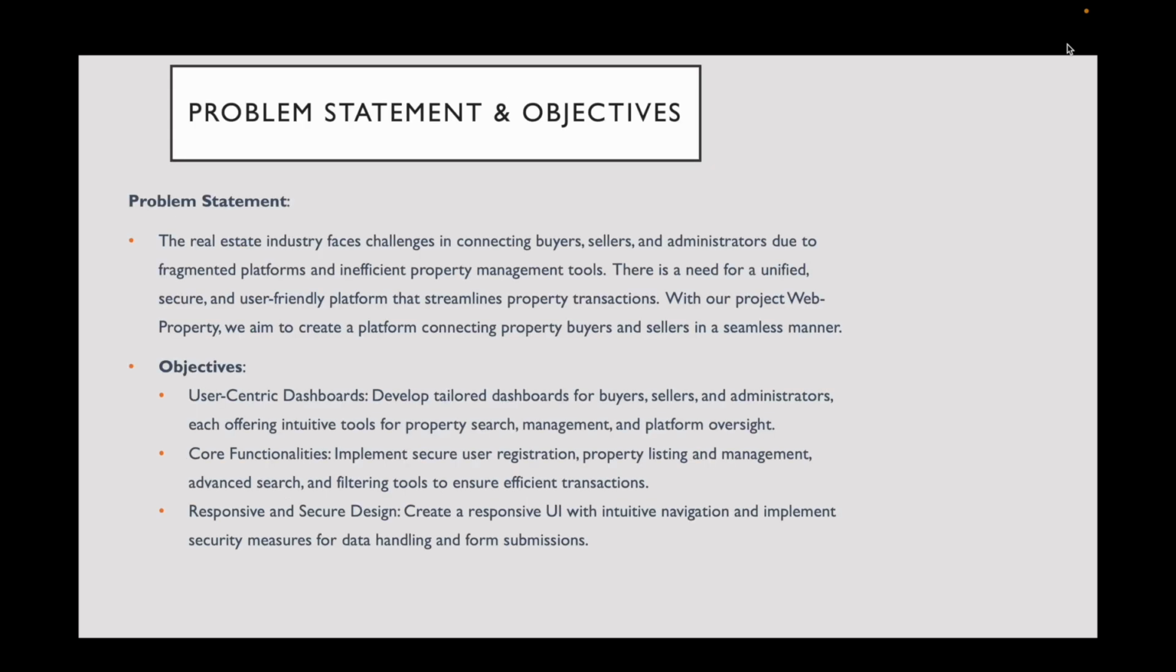The industry faces a lot of challenges connecting buyers, sellers, and admins due to fragmented platforms. It's not really efficient, so we need to find a unified way to handle all these property transactions. That's what we hope to accomplish here with Web Propti, aiming to create a platform to connect the buyers and sellers in a seamless manner.